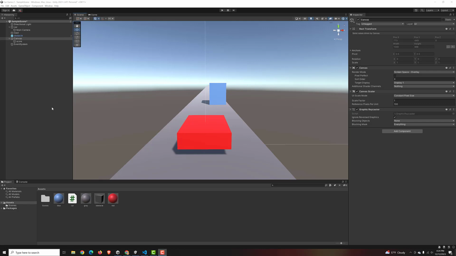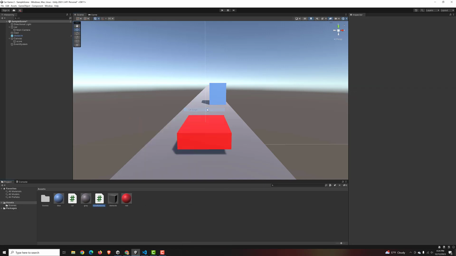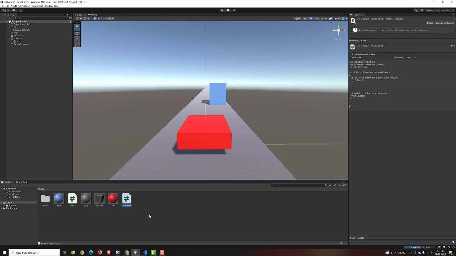Okay, let's add a script to our canvas, and we'll call this the UI manager because it's basically handling the user interface. So I'm going to come down here to my assets again, right click, go to create, C# script, and I'm going to call it UI manager. Remember, once again, you have to make sure you name your scripts right away because we should not be renaming them after they exist.